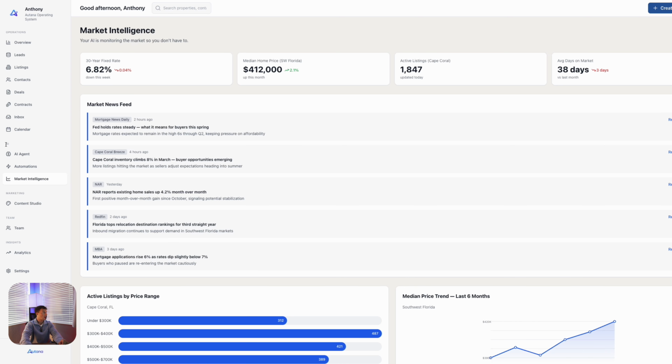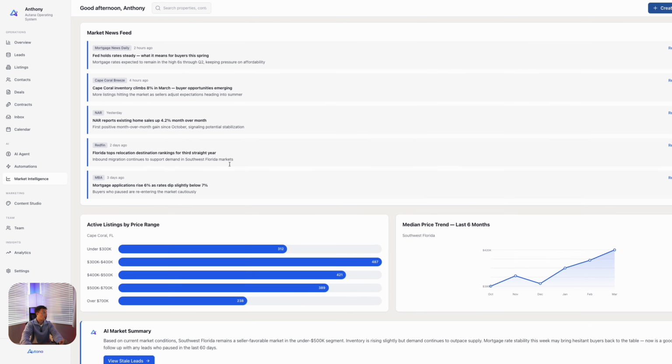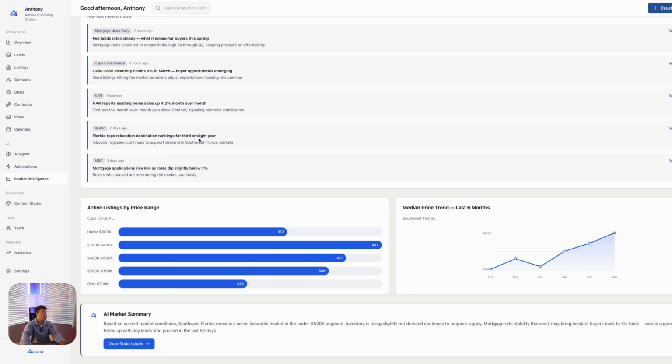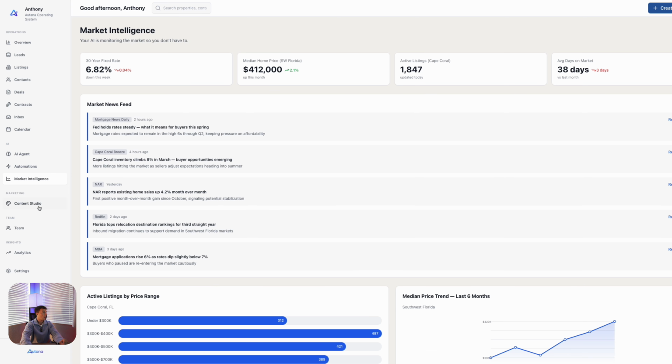This one's really cool too. Under AI, we have market intelligence where you have your 30-year fixed rate. This is always fluctuating. The median home price in Florida, which is where I'm currently located, active listings, average days on the market, and then you have your market news feed. So you have all these different articles that get published and you can see what's actually going on within your market. And that's just good to know and good to be up to date with. Active listings by price range, then you have median price trend for the last 6 months, and then you have your AI market summary as well. So that one's pretty cool.